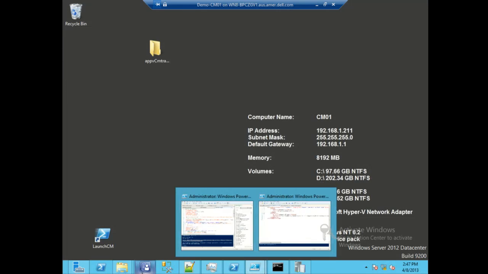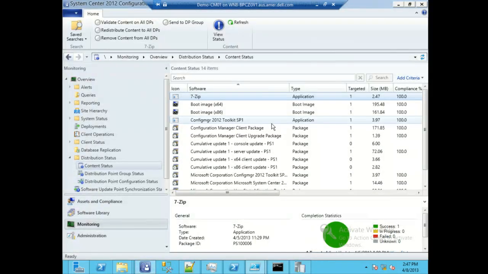Okay, so in the Config Manager console, I just want to point out a couple of things here. Actually, we'll talk about content status first, and then I'll show you simulated deployments. So you can see my content, and obviously you can see some information here. Who's always wanted to, or who has had the need to hit redistribute from monitoring, and obviously you can't hit redistribute on a package application. Okay, maybe just me, but that's okay.